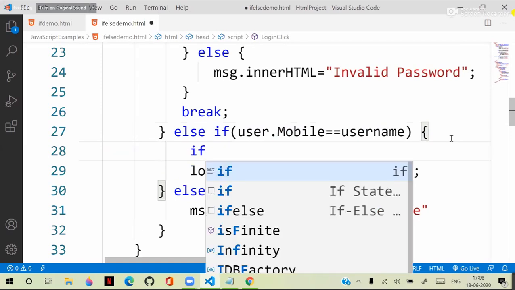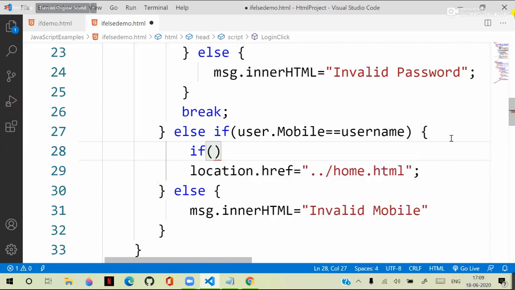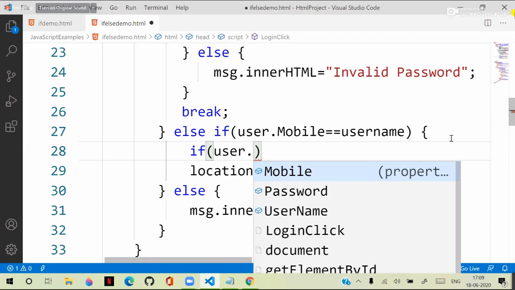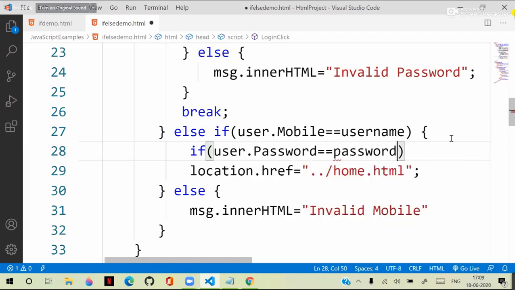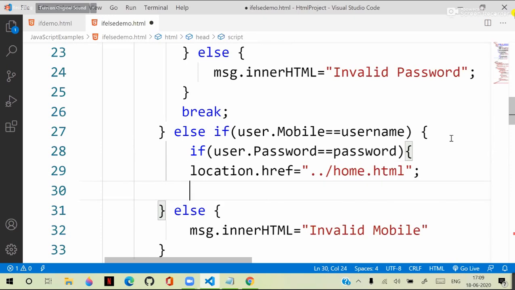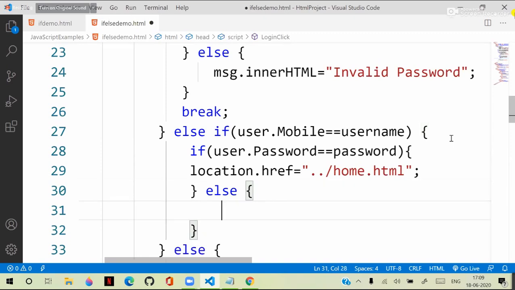Again, you have to write an if. In this if, we have to check, in the else if, we have to check whether user.password is matching with password. Then this success should come. Else what should happen? Then msg.innerHTML should say invalid password.